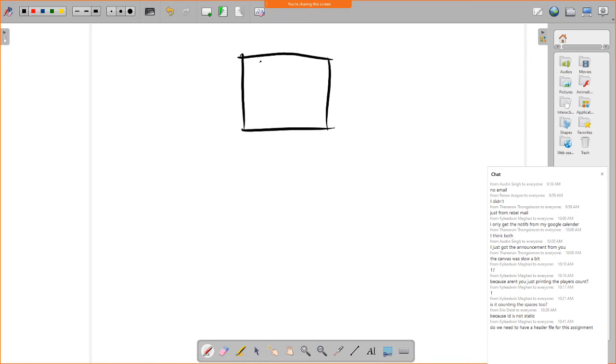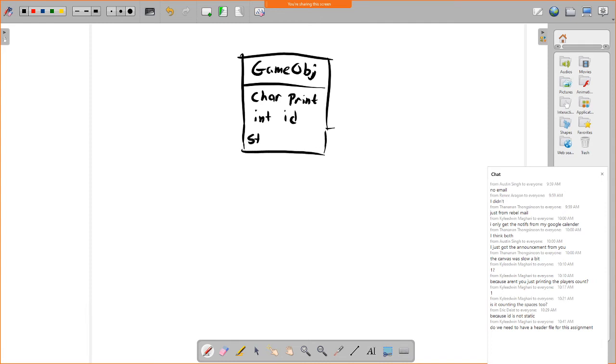So we had a game object before. Game object. And that had, let's just say, a character called print character, which I'll just do like that. And then that had a, I don't know, ID. And then I'll throw in the count just for good measure. And it obviously had all those other functions too, but I'm just doing this for the sake of space. And it had a static int. We'll just call it C for count.